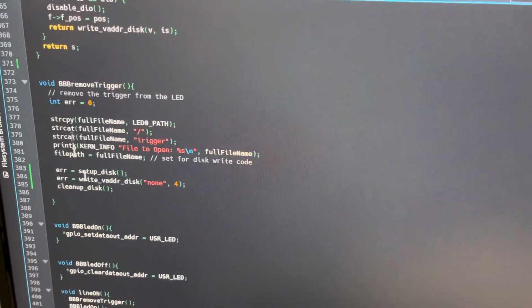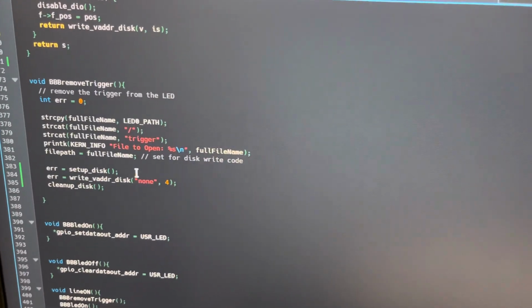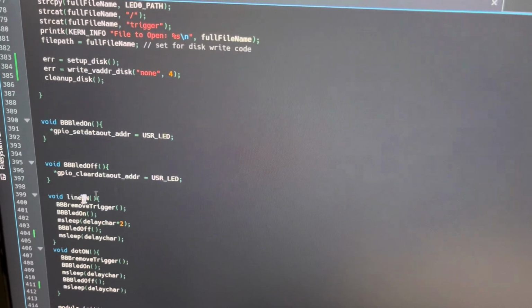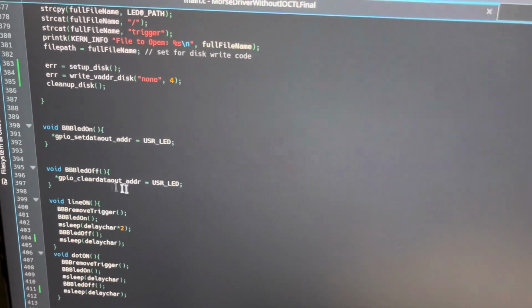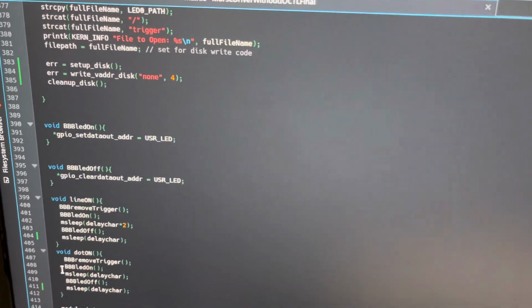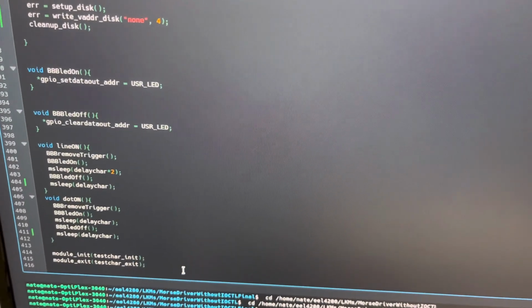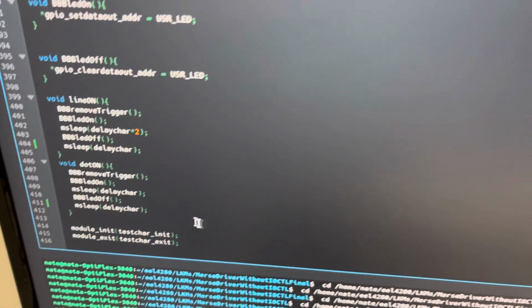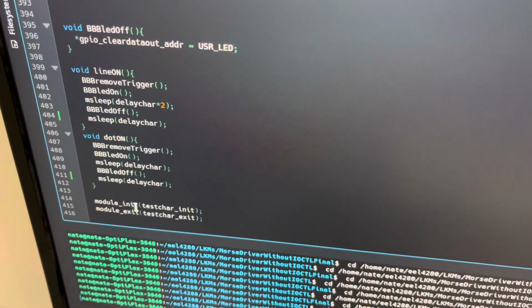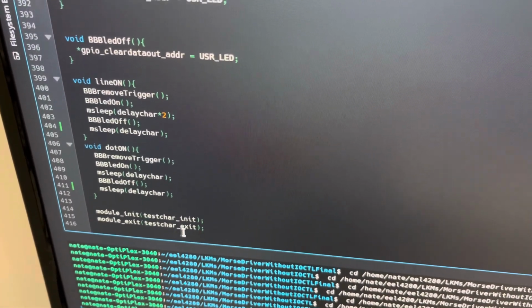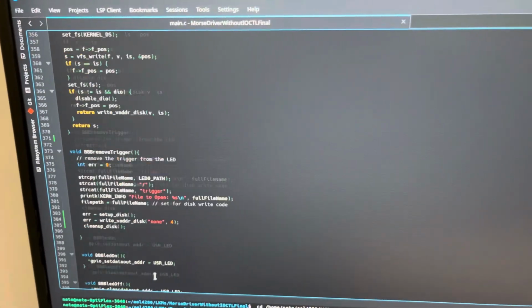This is my remove trigger for the LED. Same as the example, BB on and off, I left them, and I'm going to use them in my line on and dot on functions to provide the dot on and line on commands. And I have here the init and the exit definitions, and that's it.